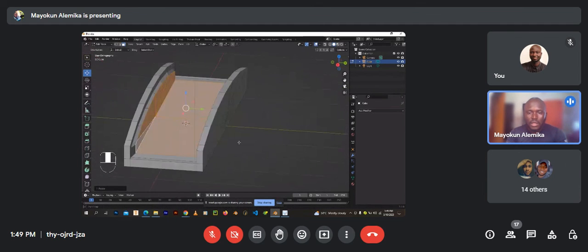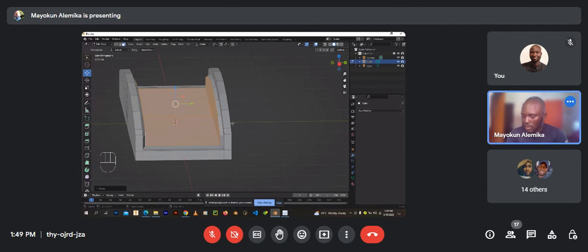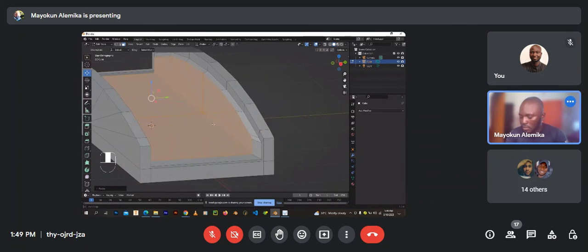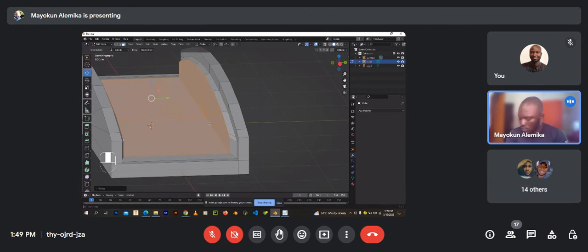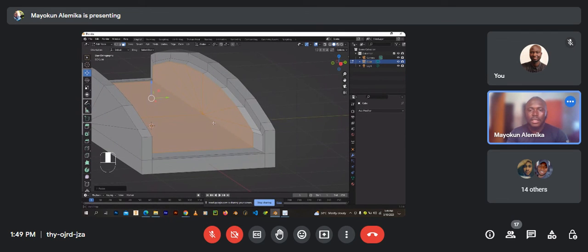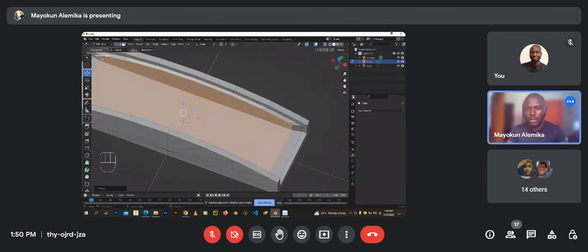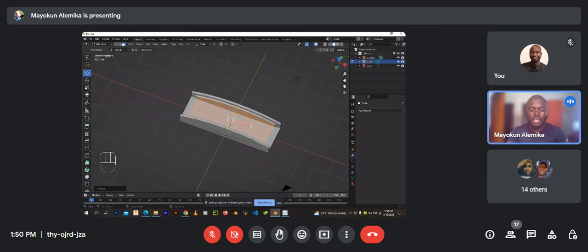Okay. Notice that it has created that effect that I was showing you with the indents, with the inset here. But you notice that this place is a little bit flat, it's a little bit flattened or chamfered basically. To fix that, you can just scale it on the x-axis. Okay, scale on the x-axis.